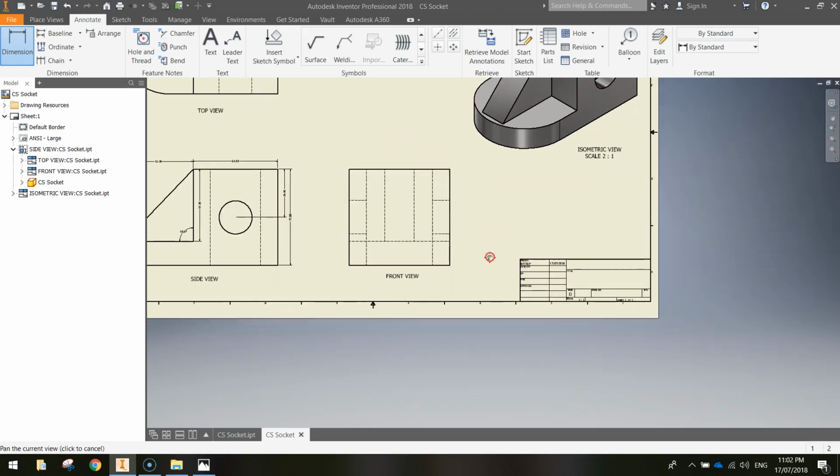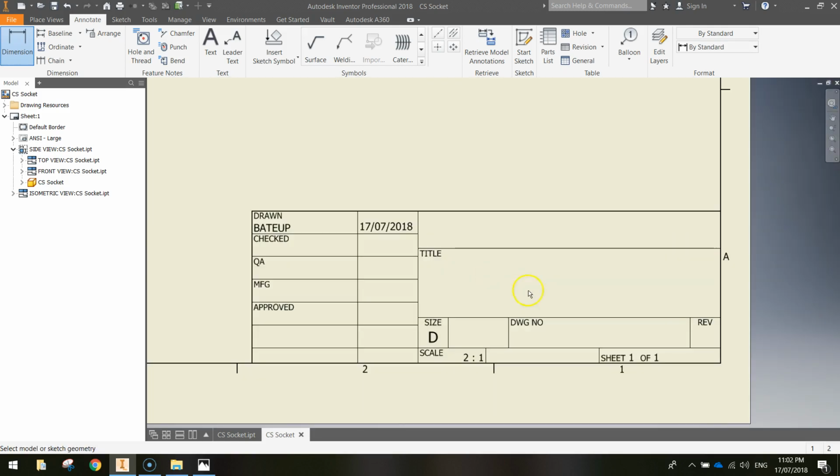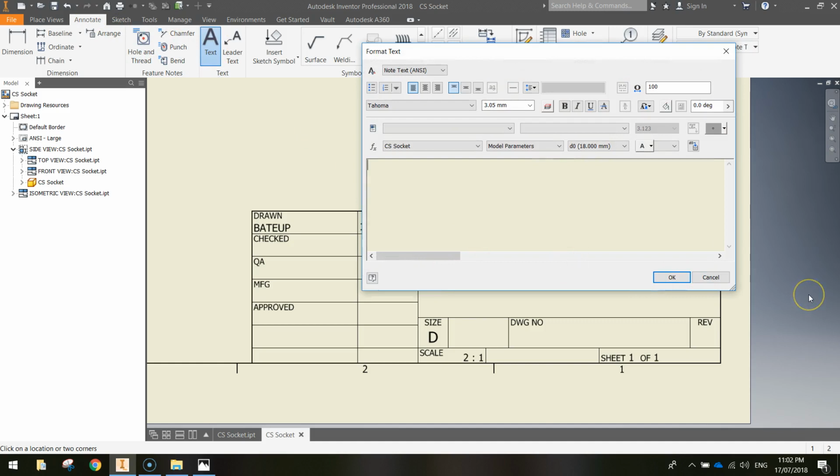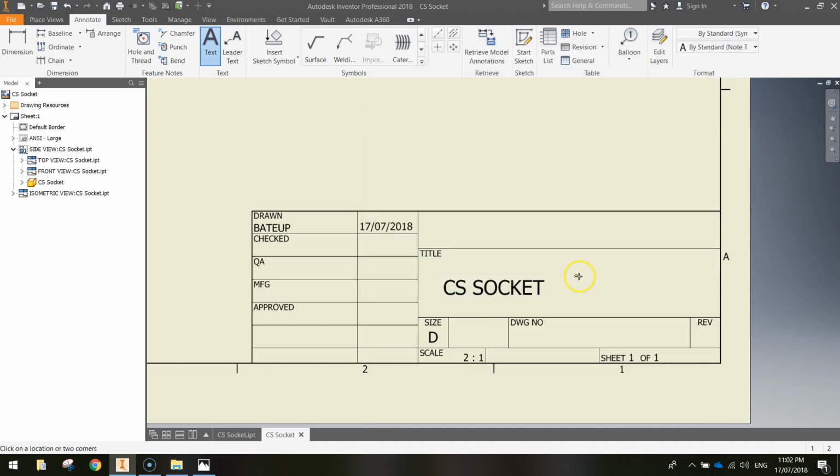Let's go down, put the title in, and we are finished. So grab your text tool from your Annotate tab at the top, click underneath the title, capital letters, we'll just call it CS Socket. Highlight the text and make it 6.1 mil. Click OK. Press Escape to turn that tool off and just move it under the title.